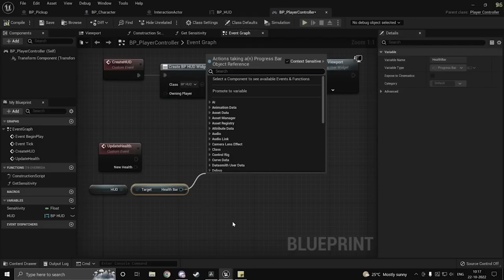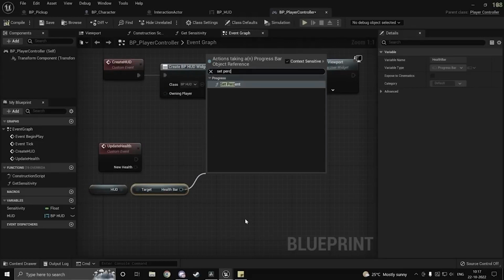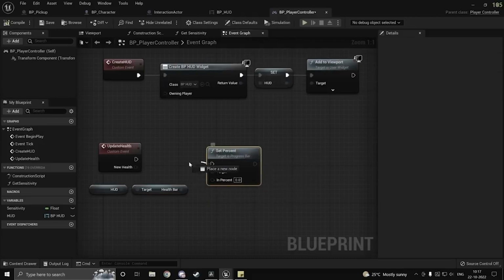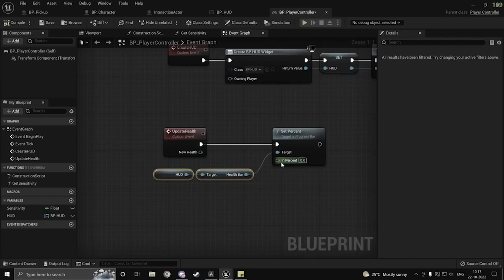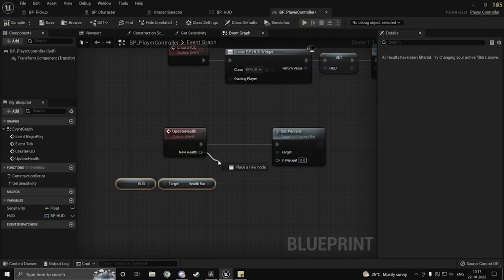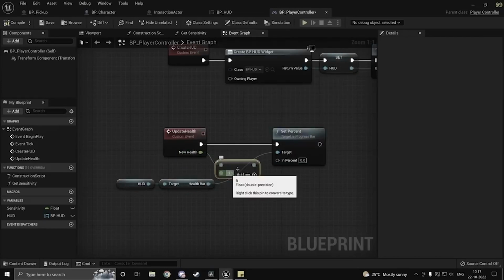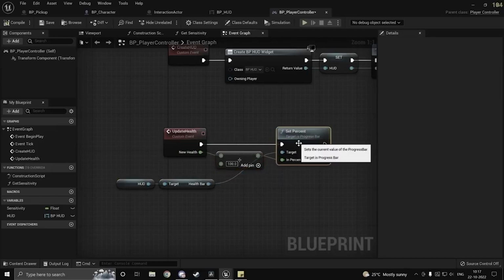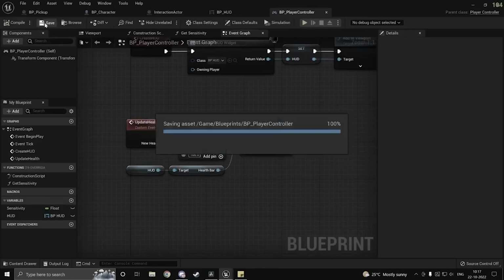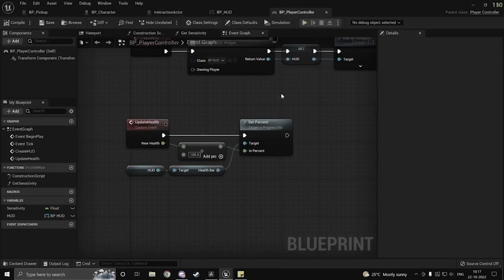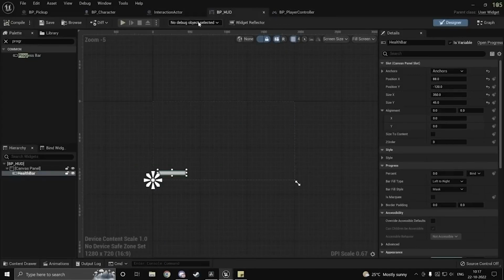Now you want to set the percentage. So type in set %. You will go ahead and get this node. Now in case you guys don't know, this % is going to be a value between 0 and 1, and our health is a value between 0 and 100. So let's just divide this by 100. So do that, or you could make your health variable store 0 to 1, that works too. Alright, so you can do that, or you could have a custom event inside your BP HUD, that works too.